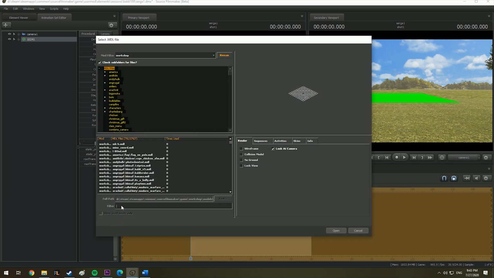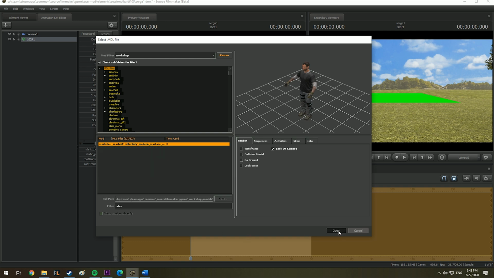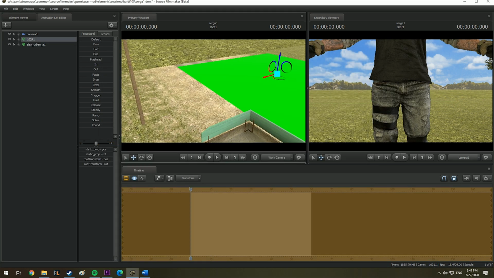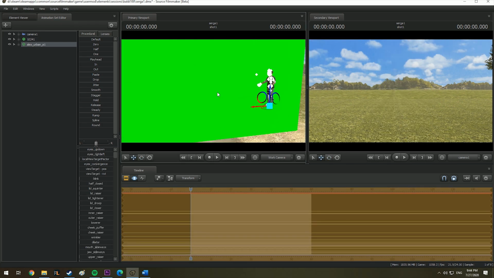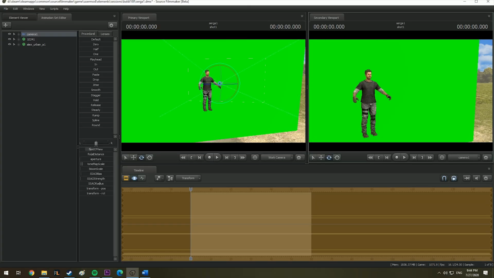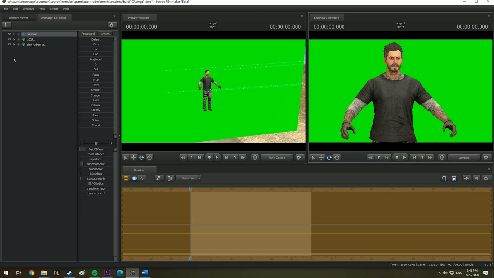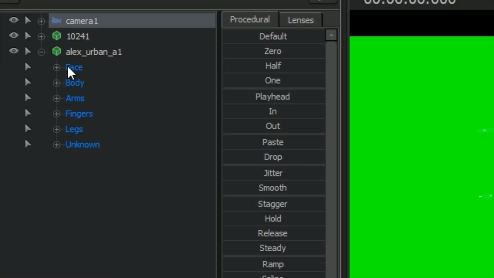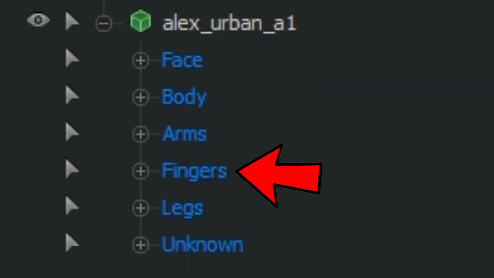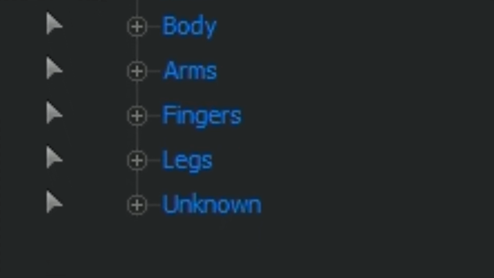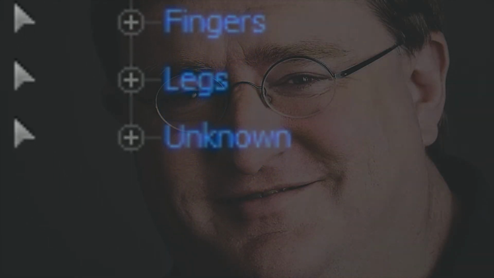Continue with the same procedure to add the character you want. Select the camera so you could set it the way green screen asset will look like. Also, adjust field of view, which will help you to get the best image. Can you guess what comes next? Adjusting the character the way we want. To do that, press this little thing next to your character. There you have it. Face, body, arms, fingers, legs, and unknown particles that are only known to Gaben himself.